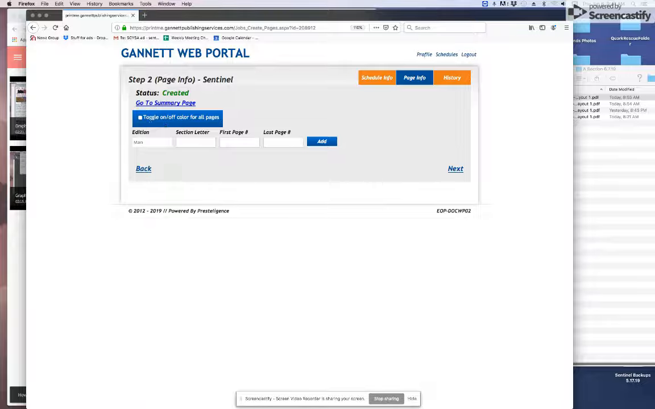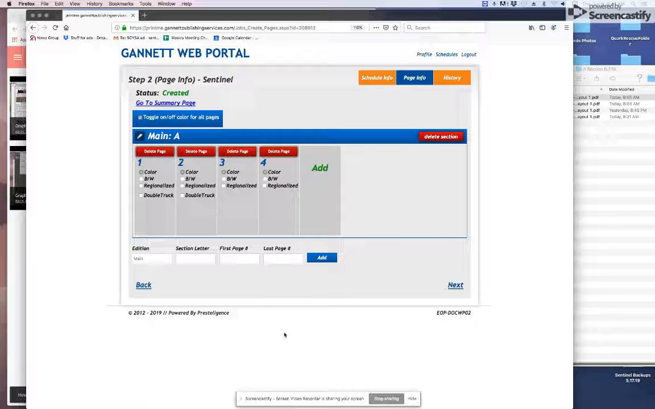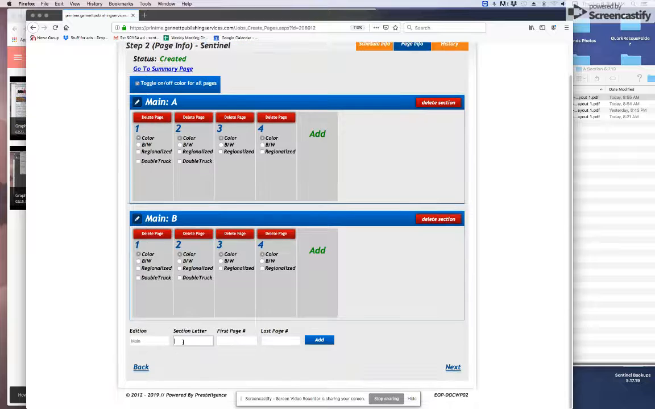I've forgotten to do this a couple times, and I get a fun surprise at the end when everything's black and white. You gotta click toggle on for color on all pages. Now we're gonna enter our pages in numbers. So for section A, this week we have 4 pages. So A1 through 4, add. And then for our B section, we have 4 pages as well, 1 through 4. Sometimes it could be 6 or more, but this week this is what we have.